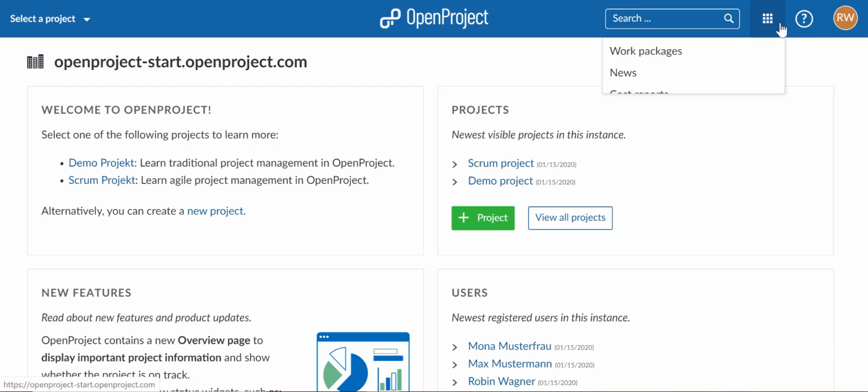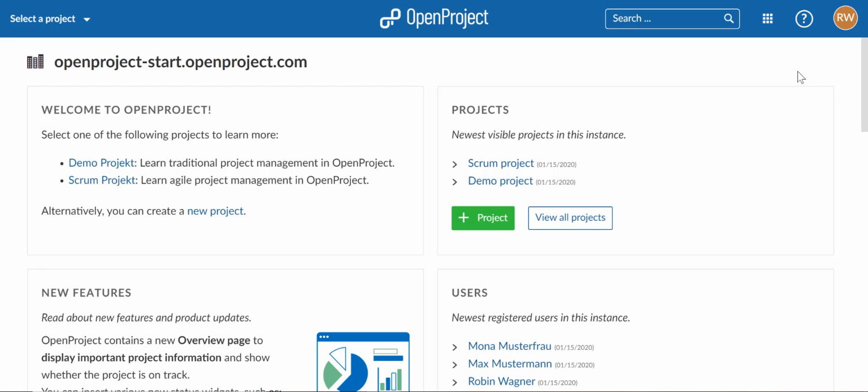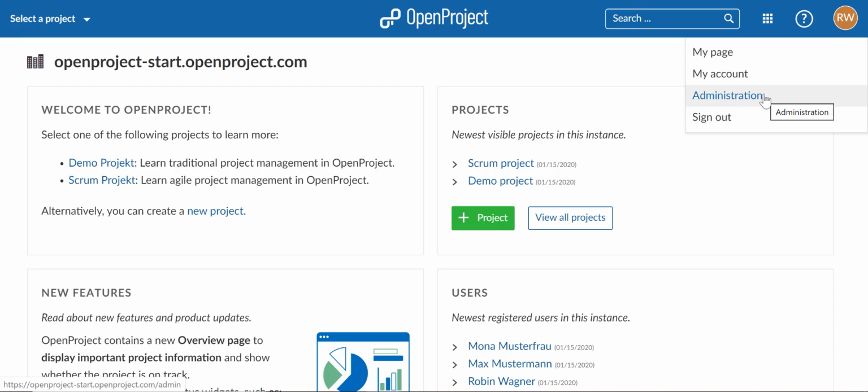Right next to it, you have the modules view, which provides an overview of, for example, work packages across all different projects. If you have any questions about OpenProject, you can always refer to the help menu and, for example, access the user guide. Each user in OpenProject has their own user account. By clicking on the user avatar on the top right side, you can access the My page or your account settings. If you're an admin in OpenProject, you can also access the administration.